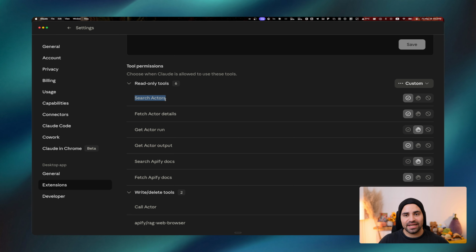So it can find actors, meaning that it can find scrapers for you. It can get details from the actors. So how much is it going to cost you to be able to get that information? It can run it. It can get the results. It can get the documentation, anything. It can also run them for you.